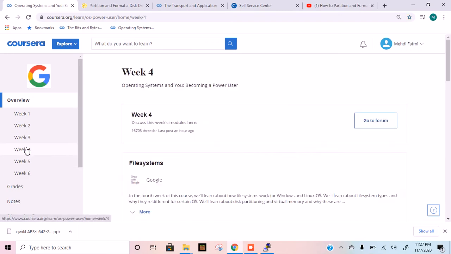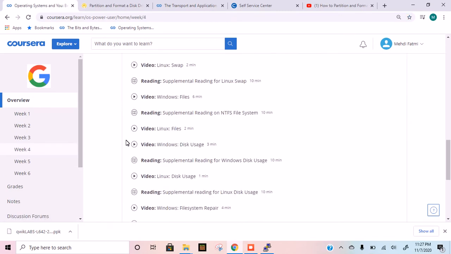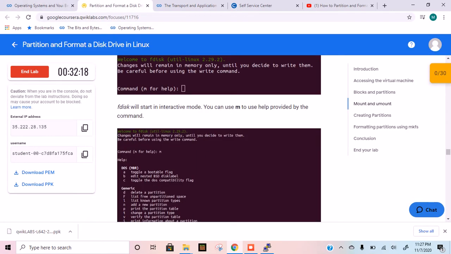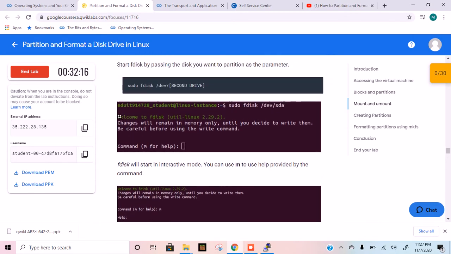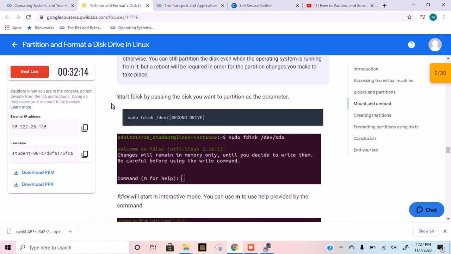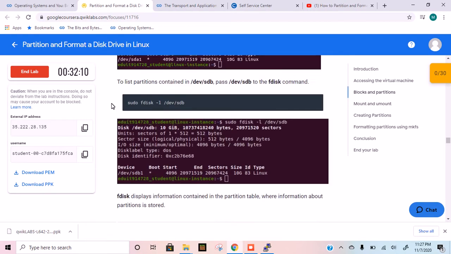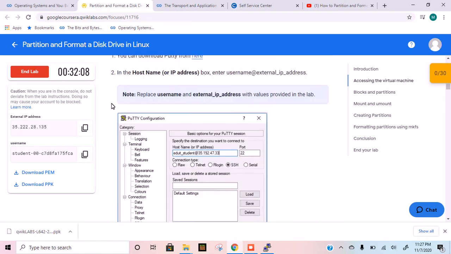So week 4, scroll all the way down and you are here. External tools. Okay, so I got stuck here and I'll explain why I got stuck and the solution now. But as for you, I am not gonna do this stuff again.